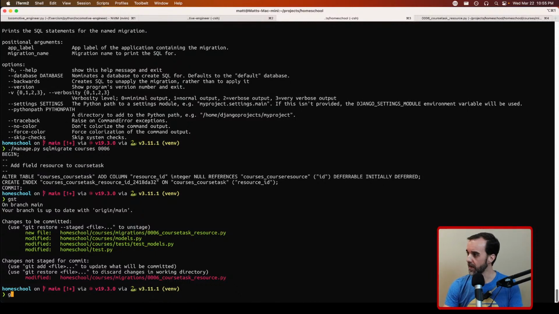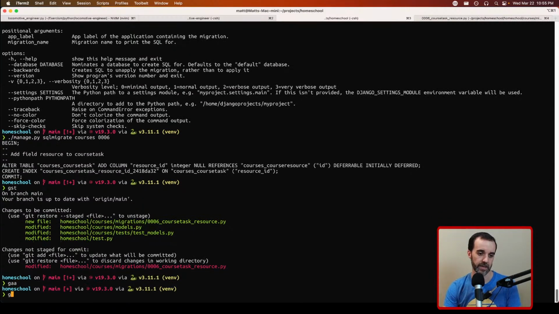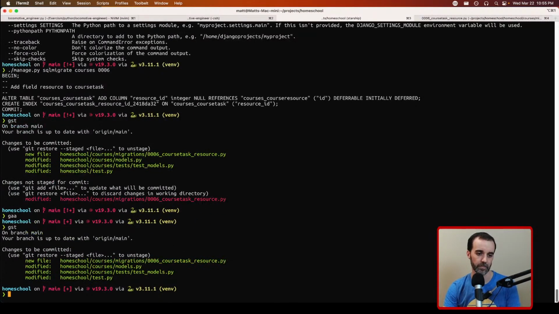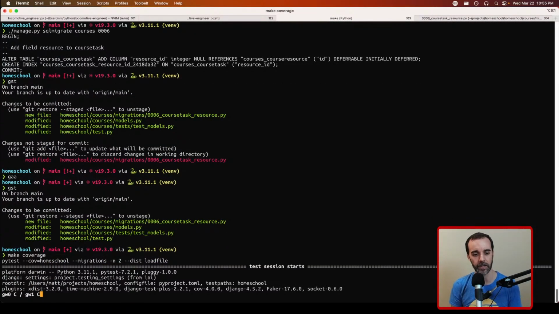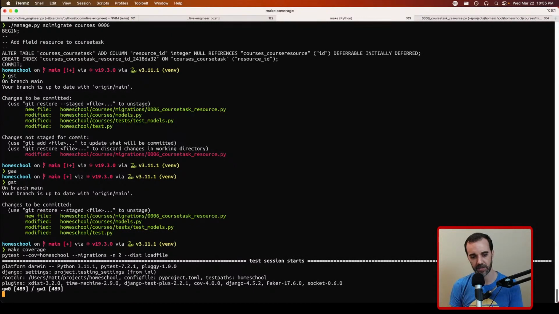So now we have the database migration. Let's run the full coverage thing, make sure everything's working right. It should pass this time. This runs a little bit slower, like I said, because it's actually running with migrations.